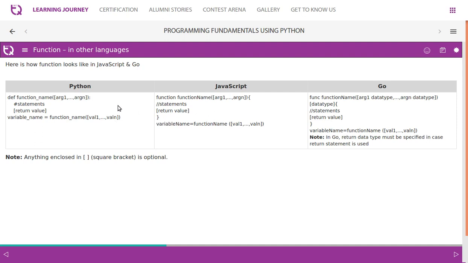Then it comes to JavaScript. Here we don't use indentation, but we use curly braces. Both JavaScript and Go use curly braces. So same, instead of the def keyword, here it is the function keyword, function name, list of arguments, and body of the function. Then below we'll have a function call somewhere.